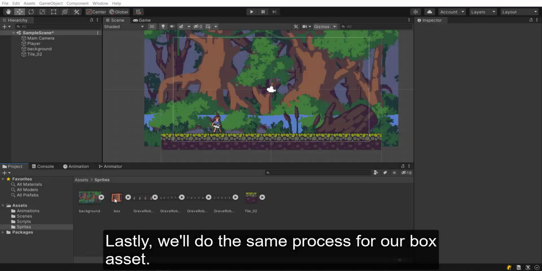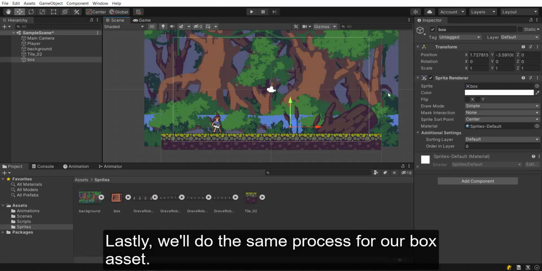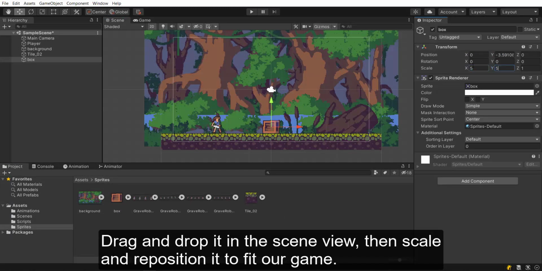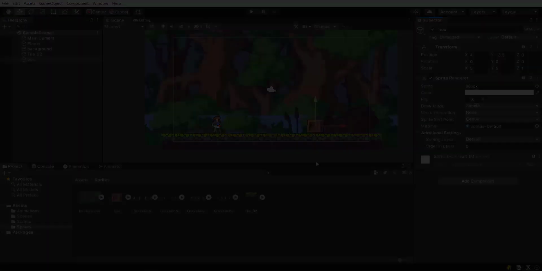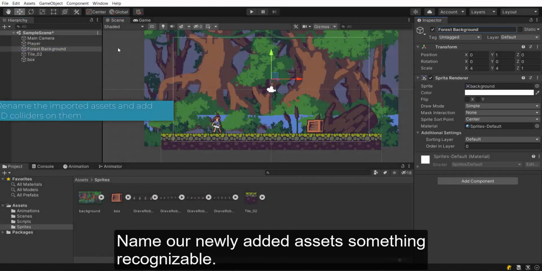Lastly, we'll do the same process for our box asset. Drag and drop it in the scene view, then scale and reposition it to fit our game. Name our newly added asset something recognizable.